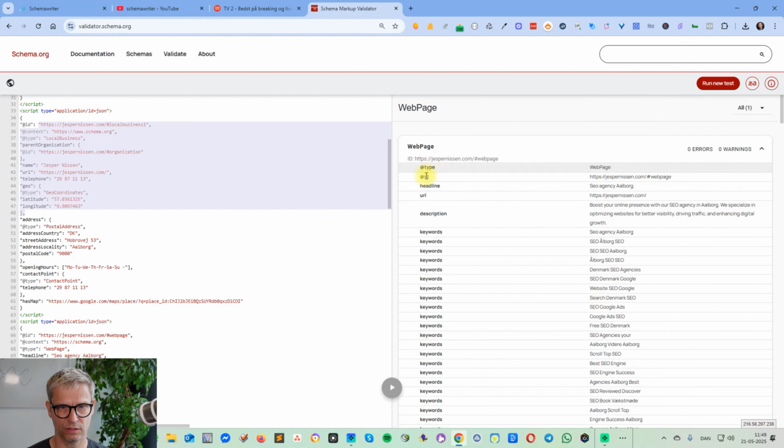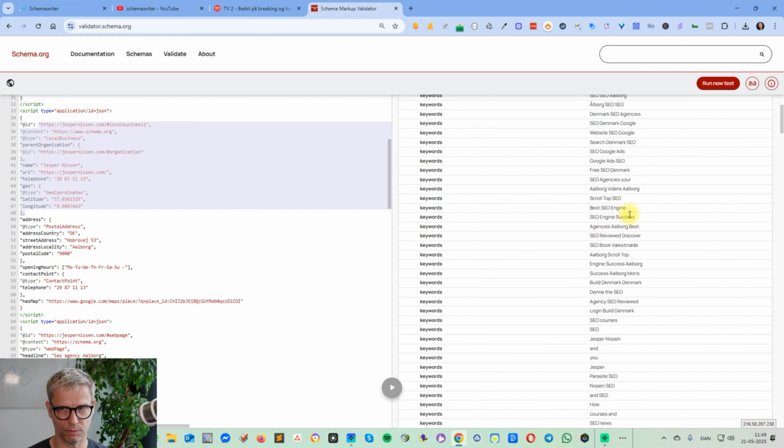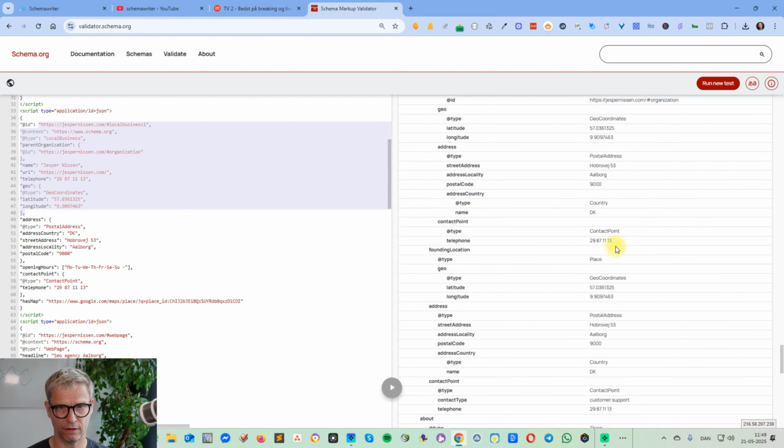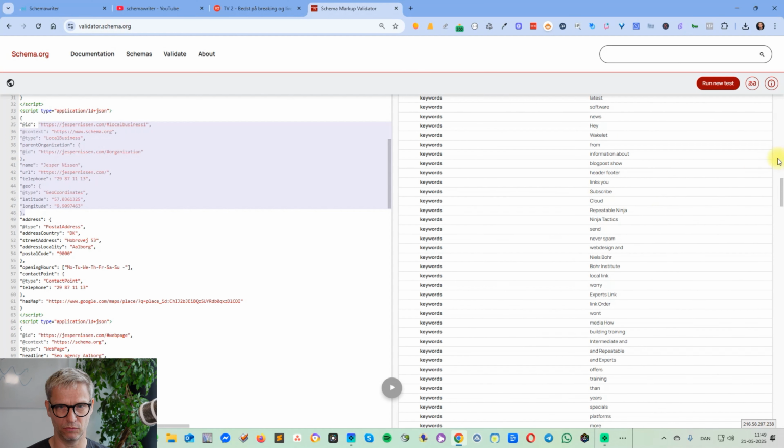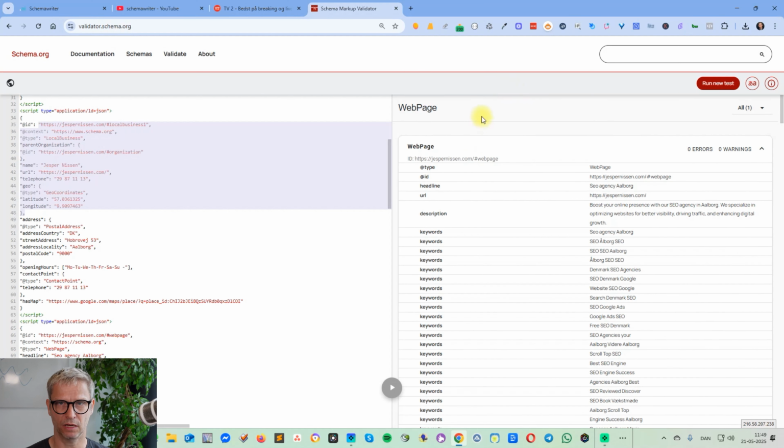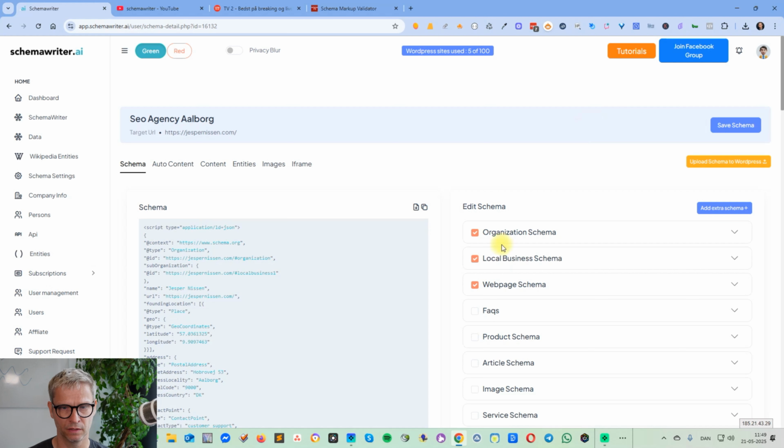interlinked. So you can see here that we have the hashtag web page, and down here we have all of the local business schema over here to the right side. So that's not a bug. It's a frequently asked question I get: why do I only see web page schema? But that's because it's interlinked. So that it is as it should be.